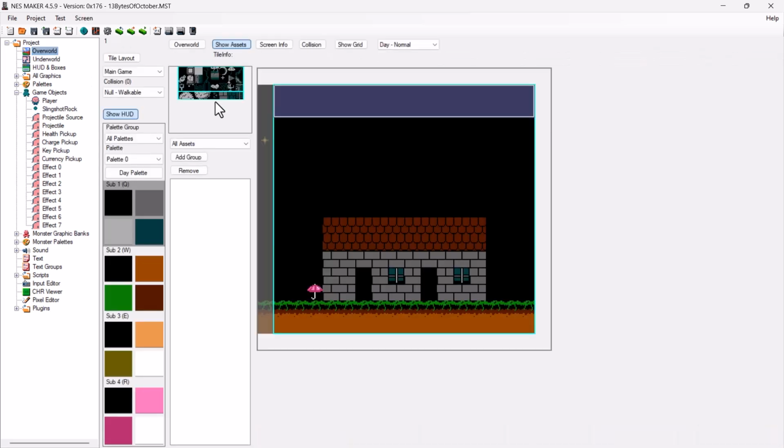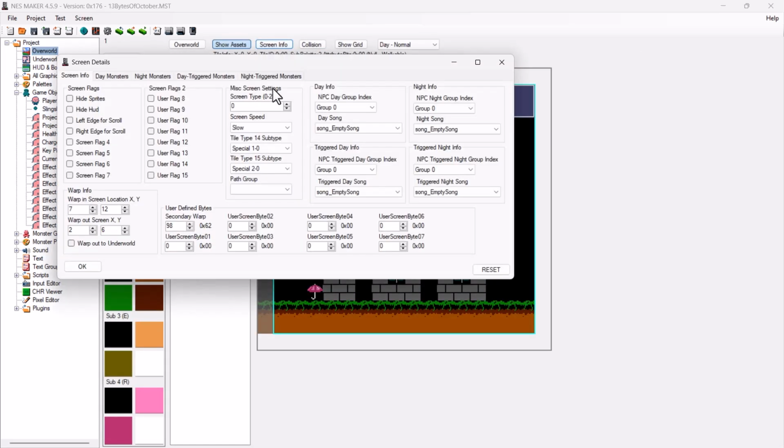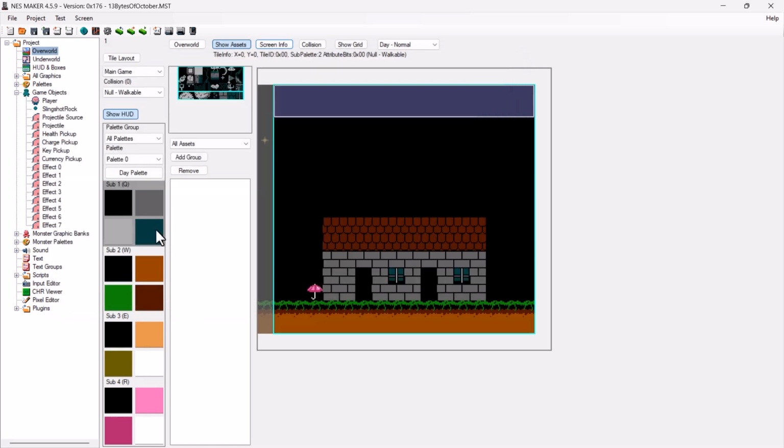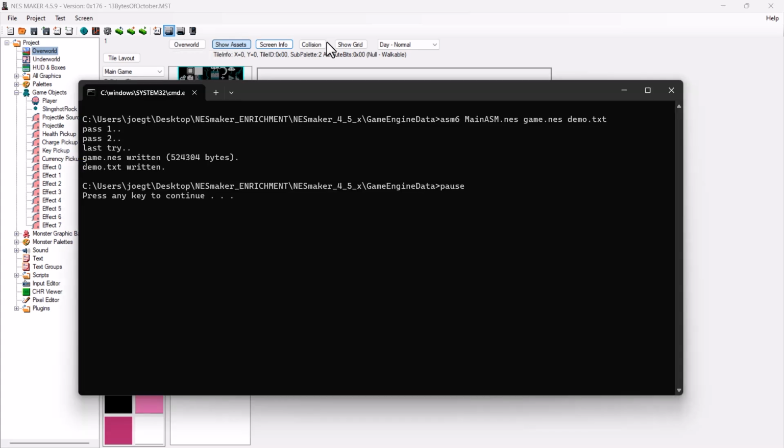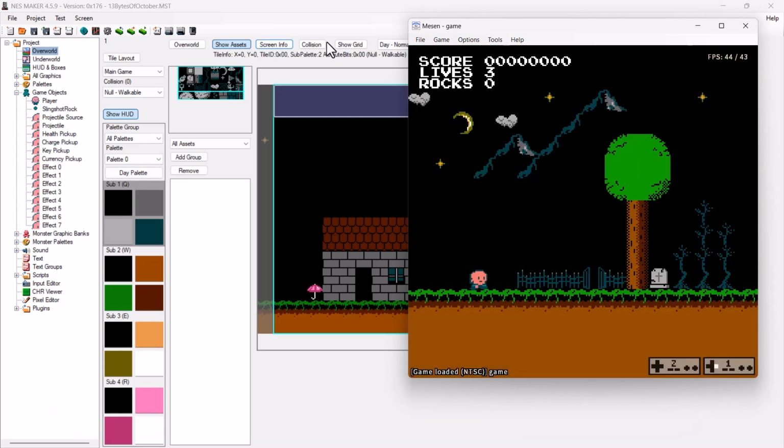So I come in here and I go to my screen info. I change this to 15. You can see, I had to click off of that field, but I changed it to 15. You can see it changes to 0F. Now we should have two different types of warp.